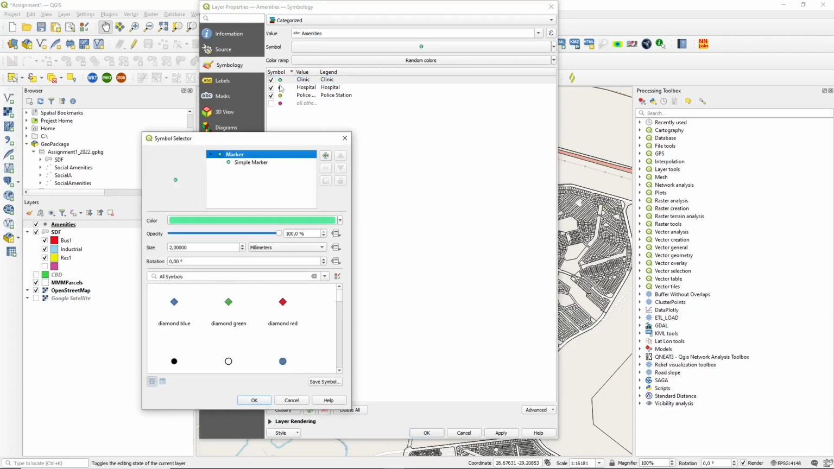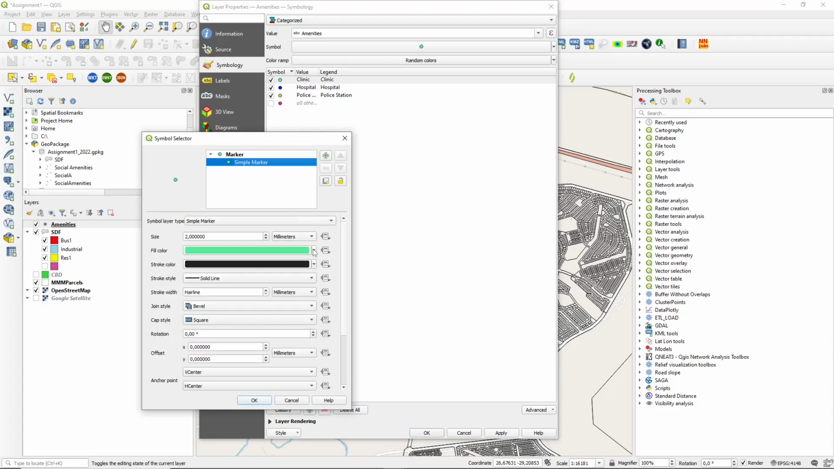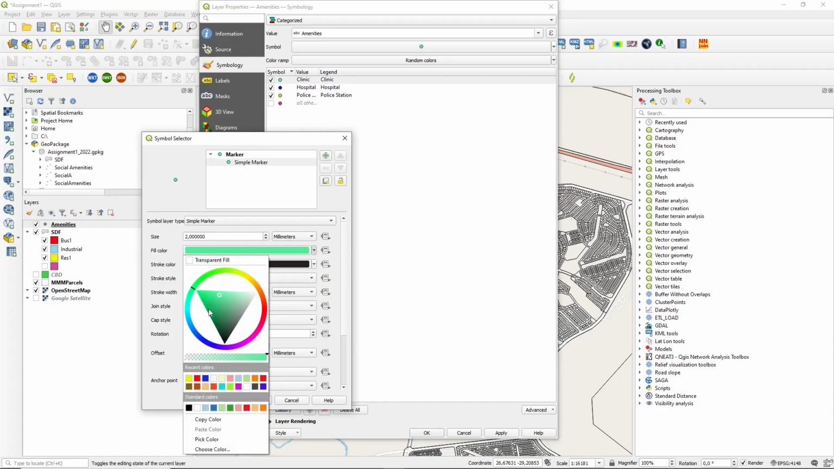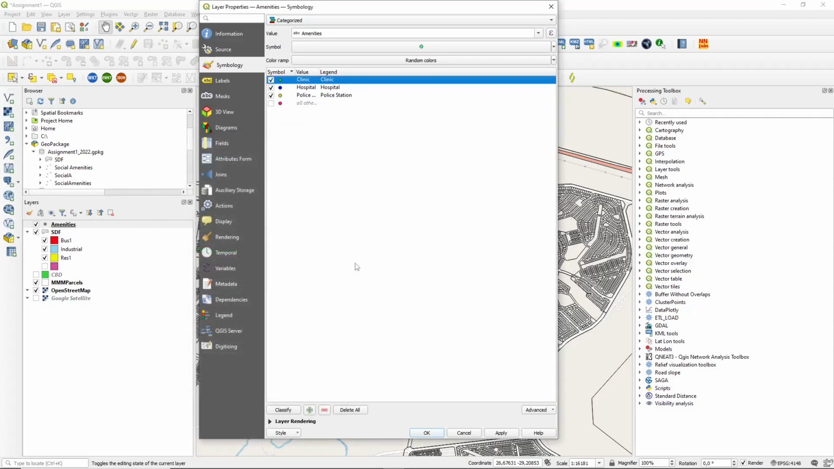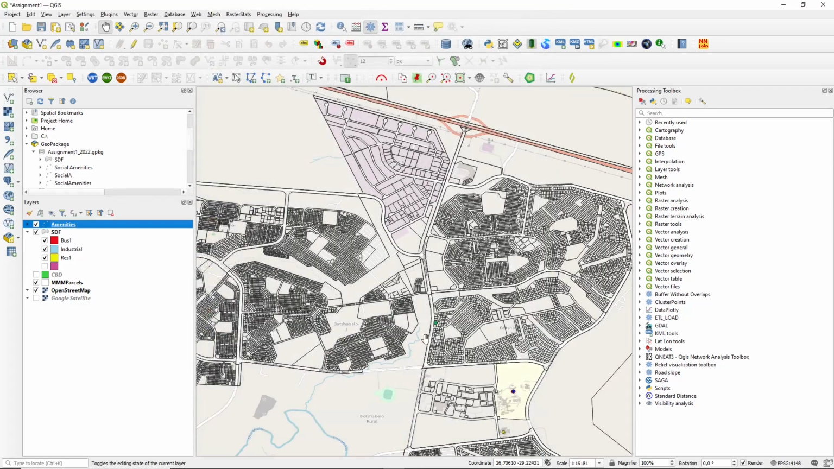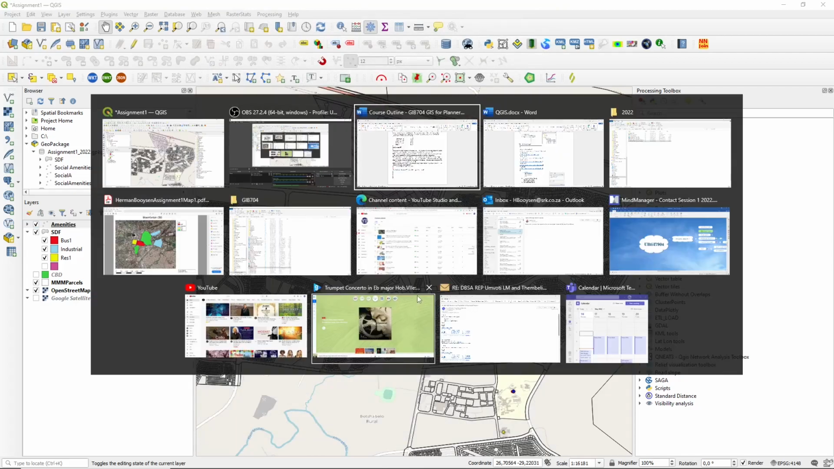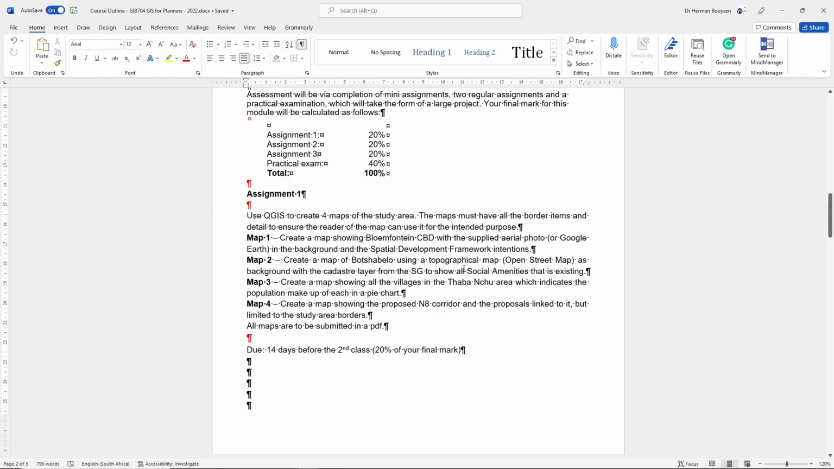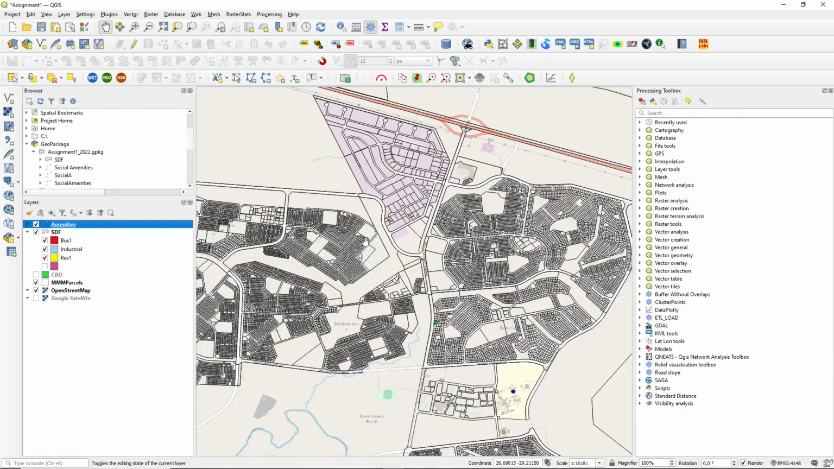Double click on the dot there, change the color. I want a more green one. Okay, so that is there. I just want to go back to the assignments. Okay, Botshabelo, topographic map, cadastre data, social amenities. It is there, so now I can go and create my map 2.